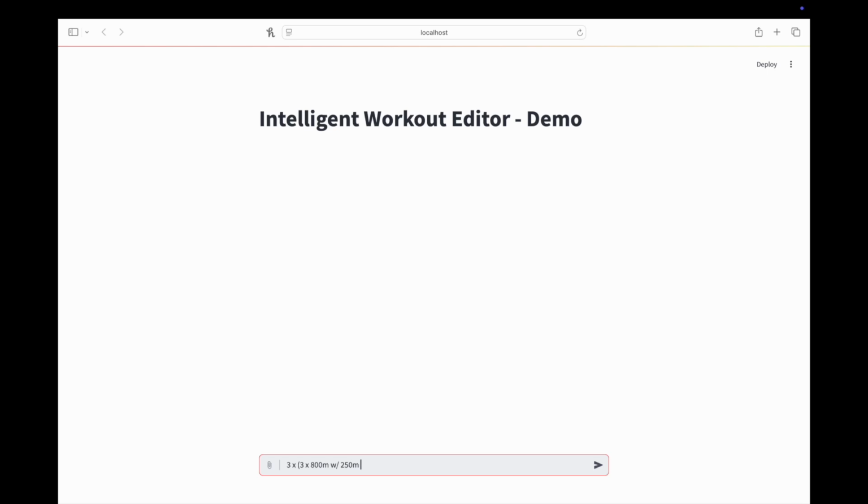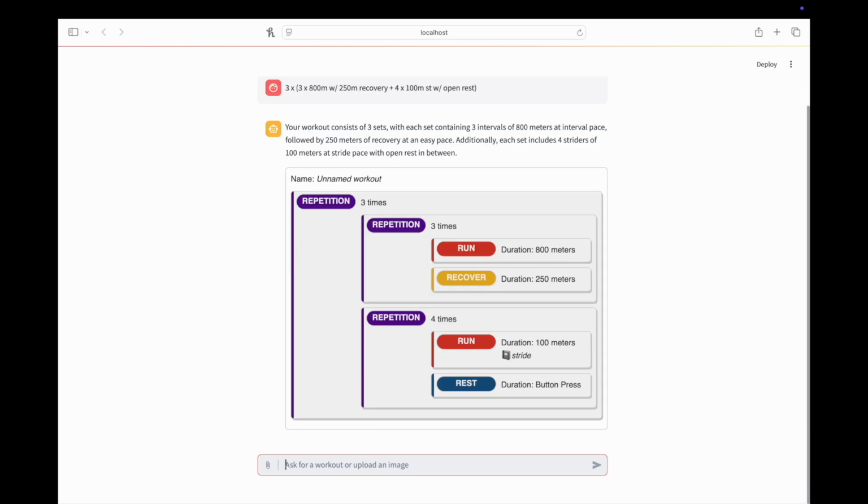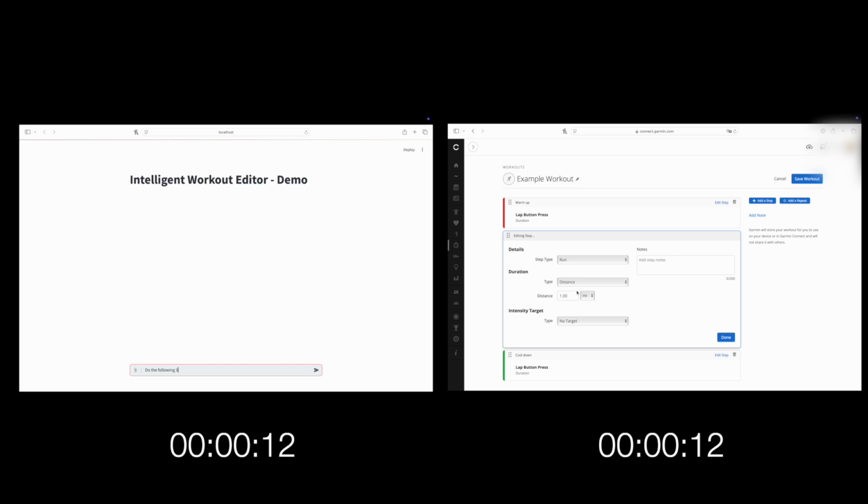Unless you have the intelligent workout editor. With the intelligent workout editor, the hard work is done for you by the AI. It uses natural language processing to quickly deliver machine interpretable files. No programming required. Now, let's have a quick look at a comparison between using the intelligent workout editor on the left versus programming the workout the traditional way using Garmin Connect on the right.